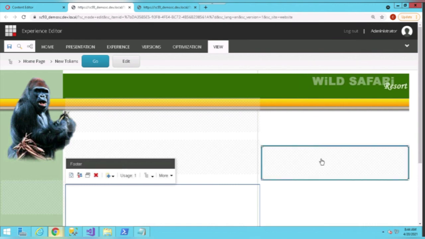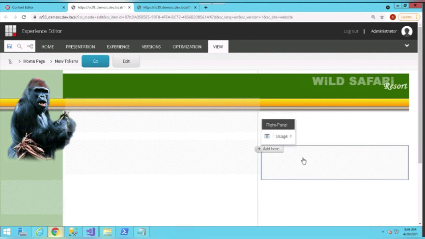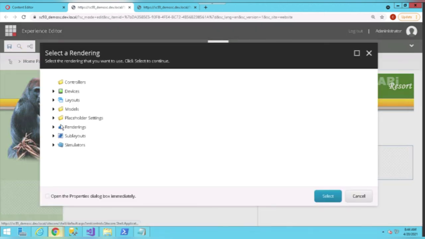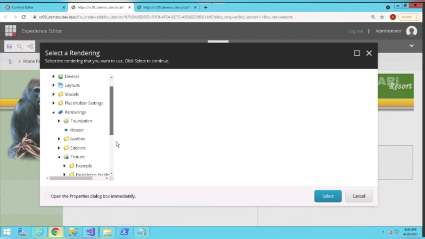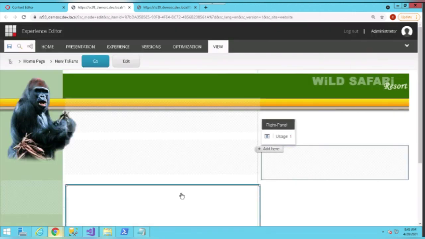And if I want to place another rendering, for example in this right panel placeholder, you can see how I get the information. I can select any rendering using this right panel placeholder, because I haven't installed the edit options. In this way we can restrict the number of renderings which are used in the placeholders. And this is all about the placeholder settings.